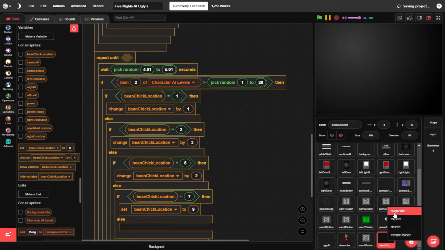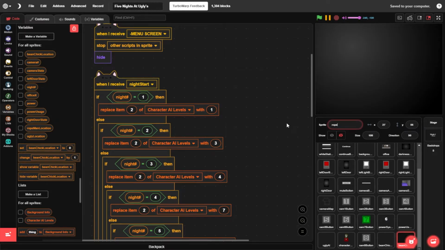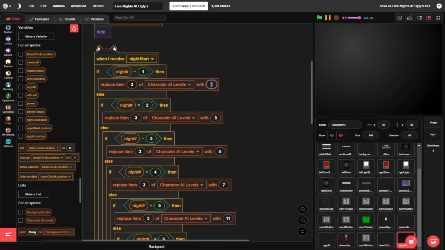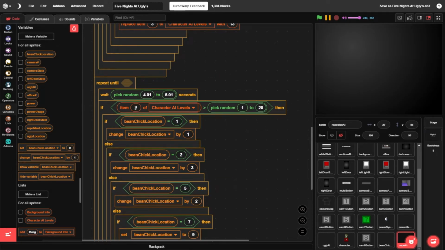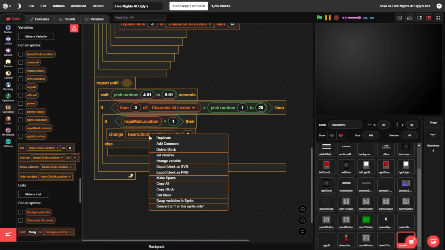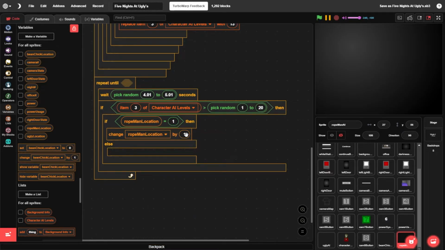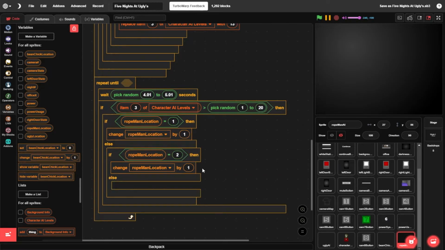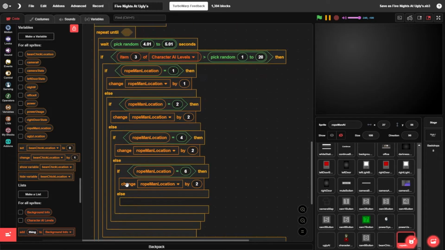And then one more time, we're going to duplicate this and call it Rope Man AI. Switching all these values to 3. Grabbing some AI values. Again, in here, we just got to change up some stuff. We're going to choose 3. We're going to set these to Rope Man locations, and then we're going to map him out. So if he's on 1, he changes by 1 and goes to 2. If he's on 2, he changes by 2 to go to 4. He'll set his location to your office.